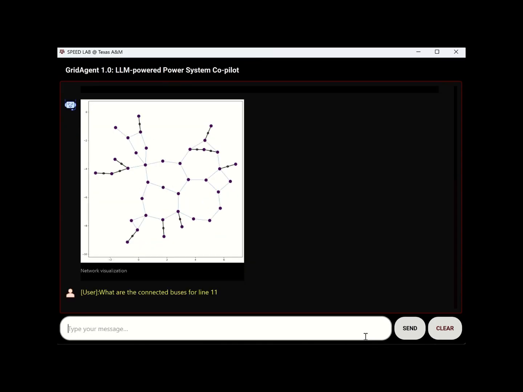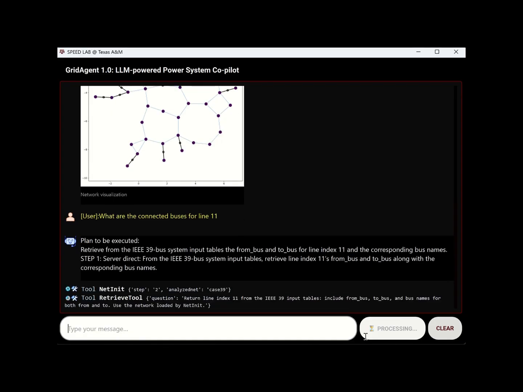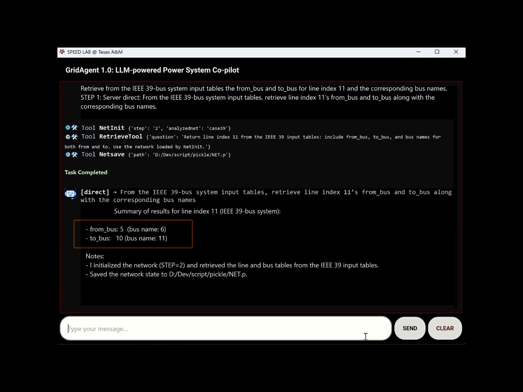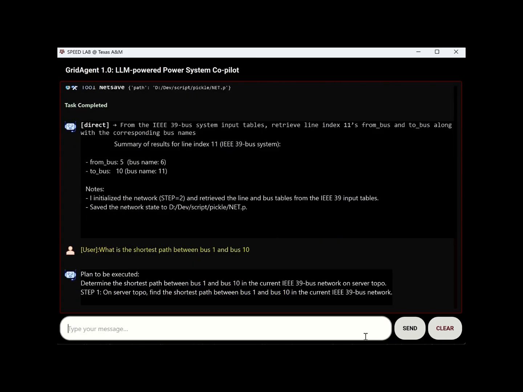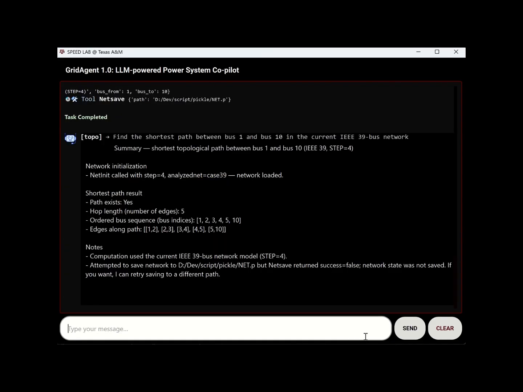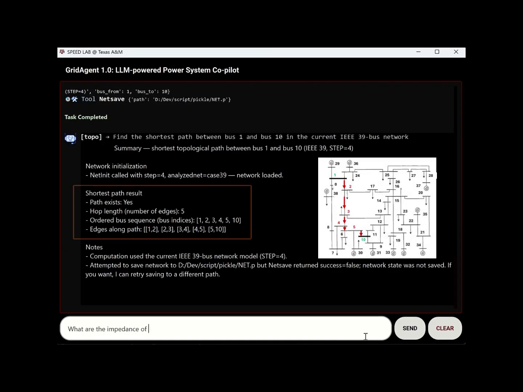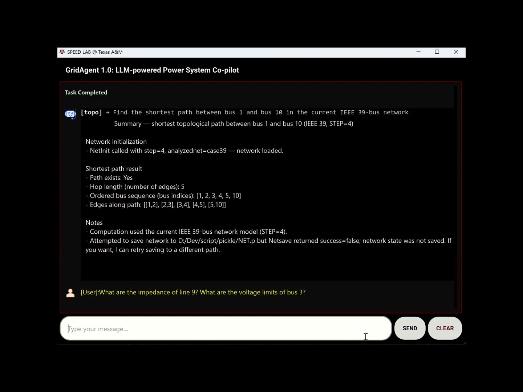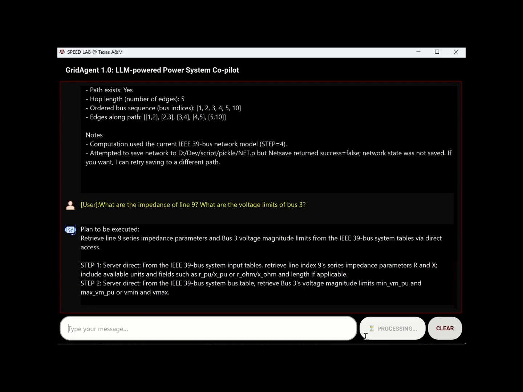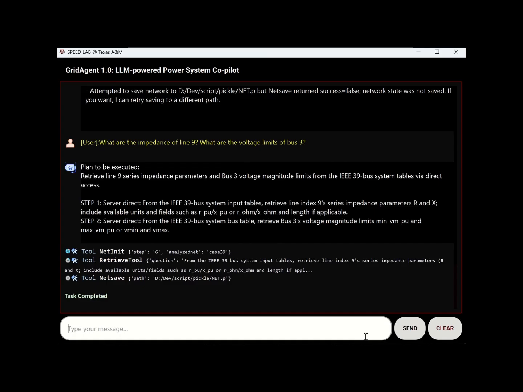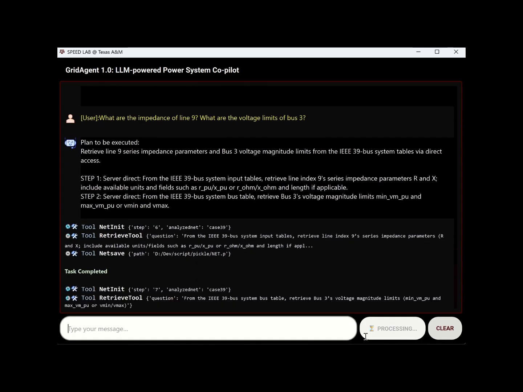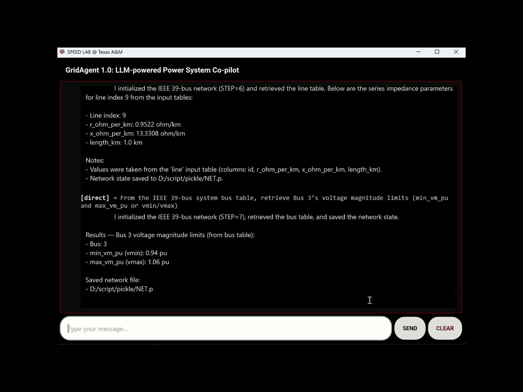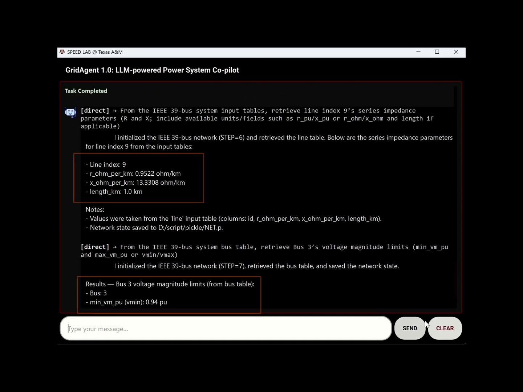For example, what are the connected buses for line 11? What is the shortest path between bus 1 and bus 10? What is the impedance of line 9? What are the voltage limits of bus 3? All answers have been verified as correct against the original grid dataset.